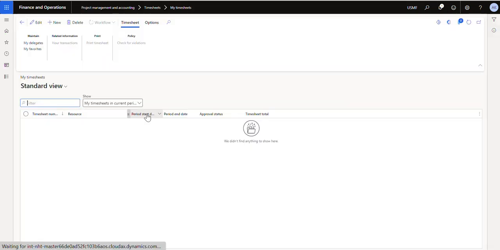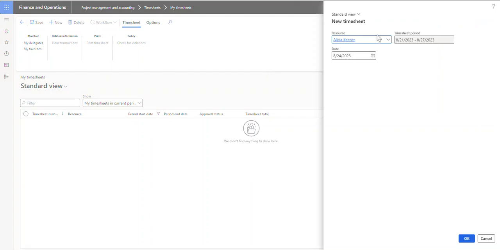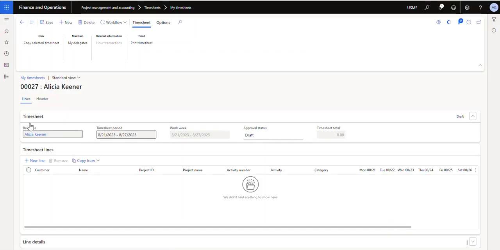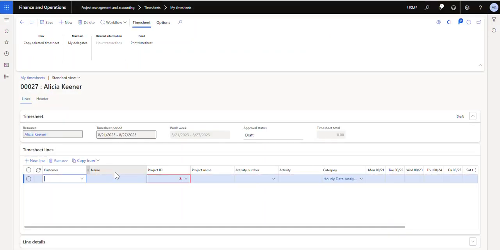So I'm going to go in here and click new. Again, it knew who I was because my user, my D365 user, is tied to my worker record, and my worker record has a project calendar on it. So that's what this is for. I'm going to say okay. I'm going to say add new line.